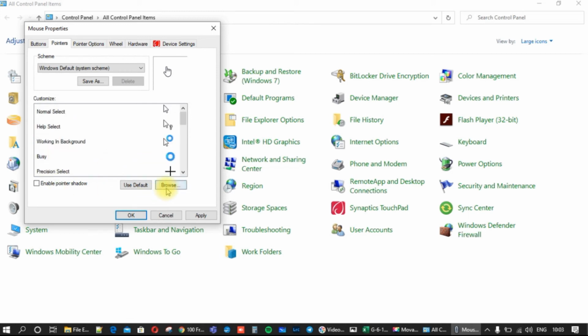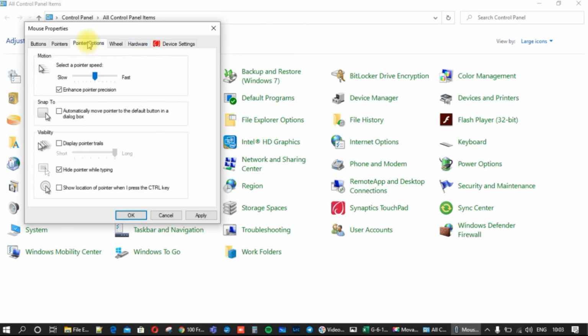Okay, and if you have downloaded some pointers from the internet, you can use that pointer by browsing. You can also set the pointer speed. You can make it fast, you can make it slow. See, right now it is moving very slow, and if I make it fast, now it is very fast.